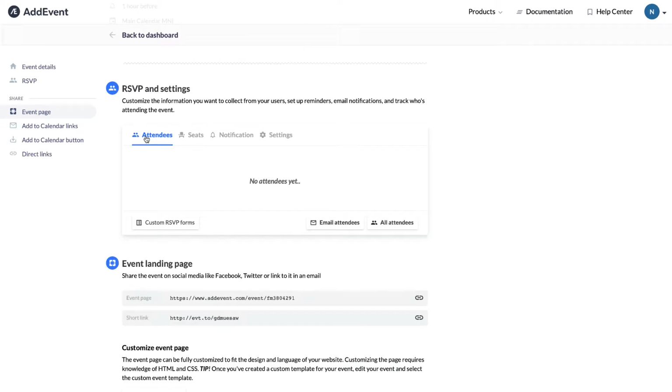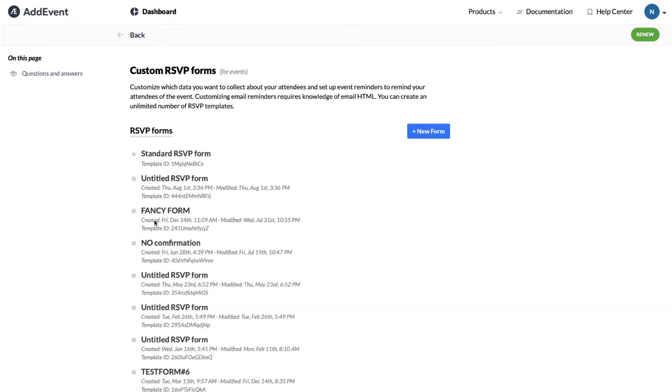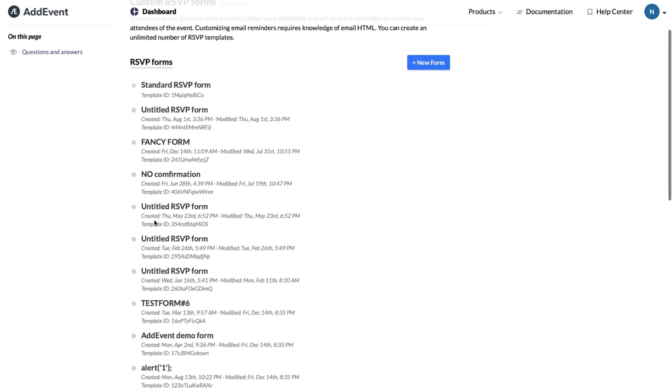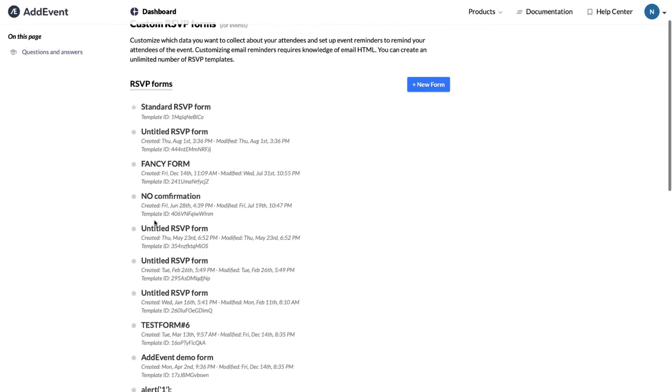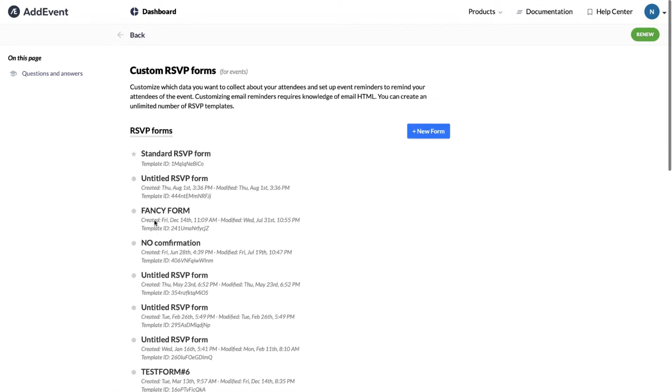So you'll see here in the bottom left-hand corner this custom RSVP forms button. If you click this, we'll go ahead and do that. This is the custom RSVP form setting. So here you'll be able to see all the custom RSVP forms that you've created. You can go in, manage these, edit them, delete them, whatever you'd like. But you can also create new RSVP forms here. So that's what we're going to do now.